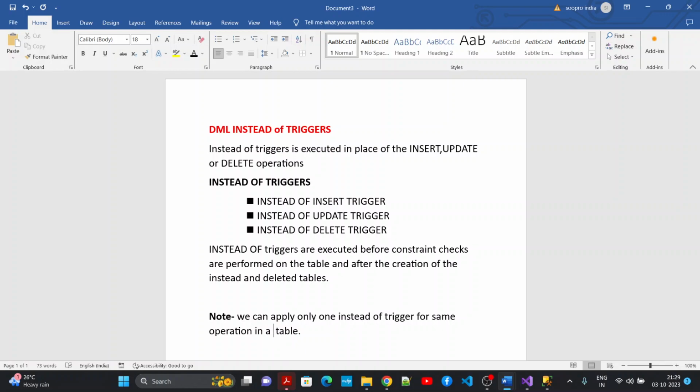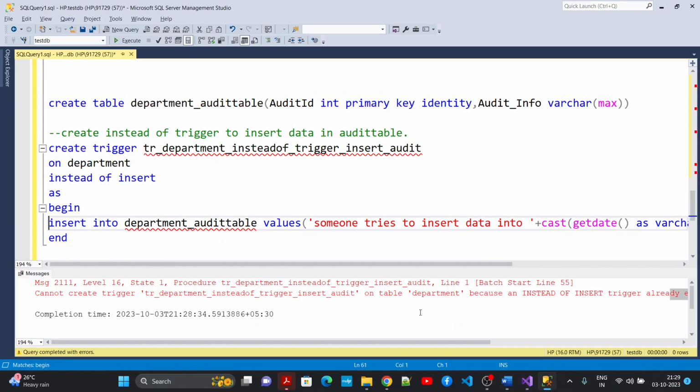We can apply only one instead of trigger for a single operation in a table, for the same operation means either for insert, for delete, or for update. Whereas we can apply multiple after triggers for the same operation, but an instead of trigger can be applied only singly for the same operation. For different operations we can apply different instead of triggers, but for the same operation we can create only a single instead of trigger on the same table. So here we cannot create an insert trigger on the same table.